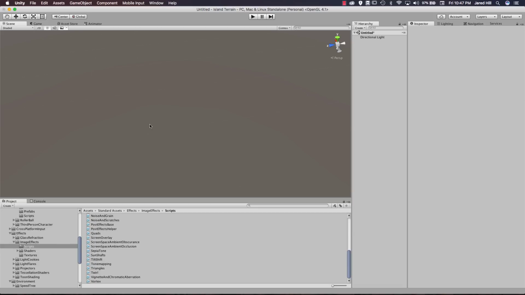In this tutorial we're going to focus on creating an island terrain in 20 minutes. I'm going to be moving through this fairly quickly, so if you need to catch up or something, you can always pause the video to follow along.